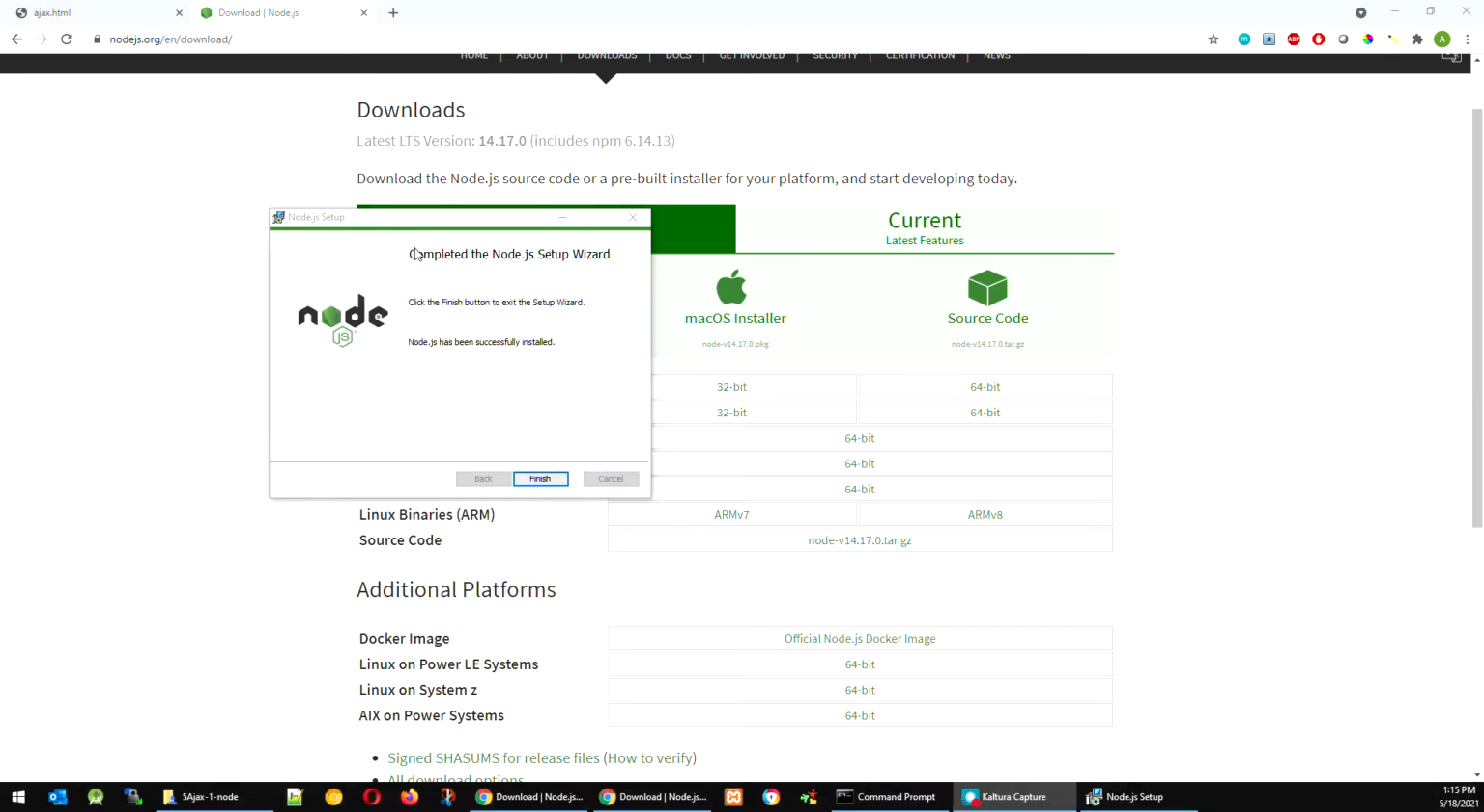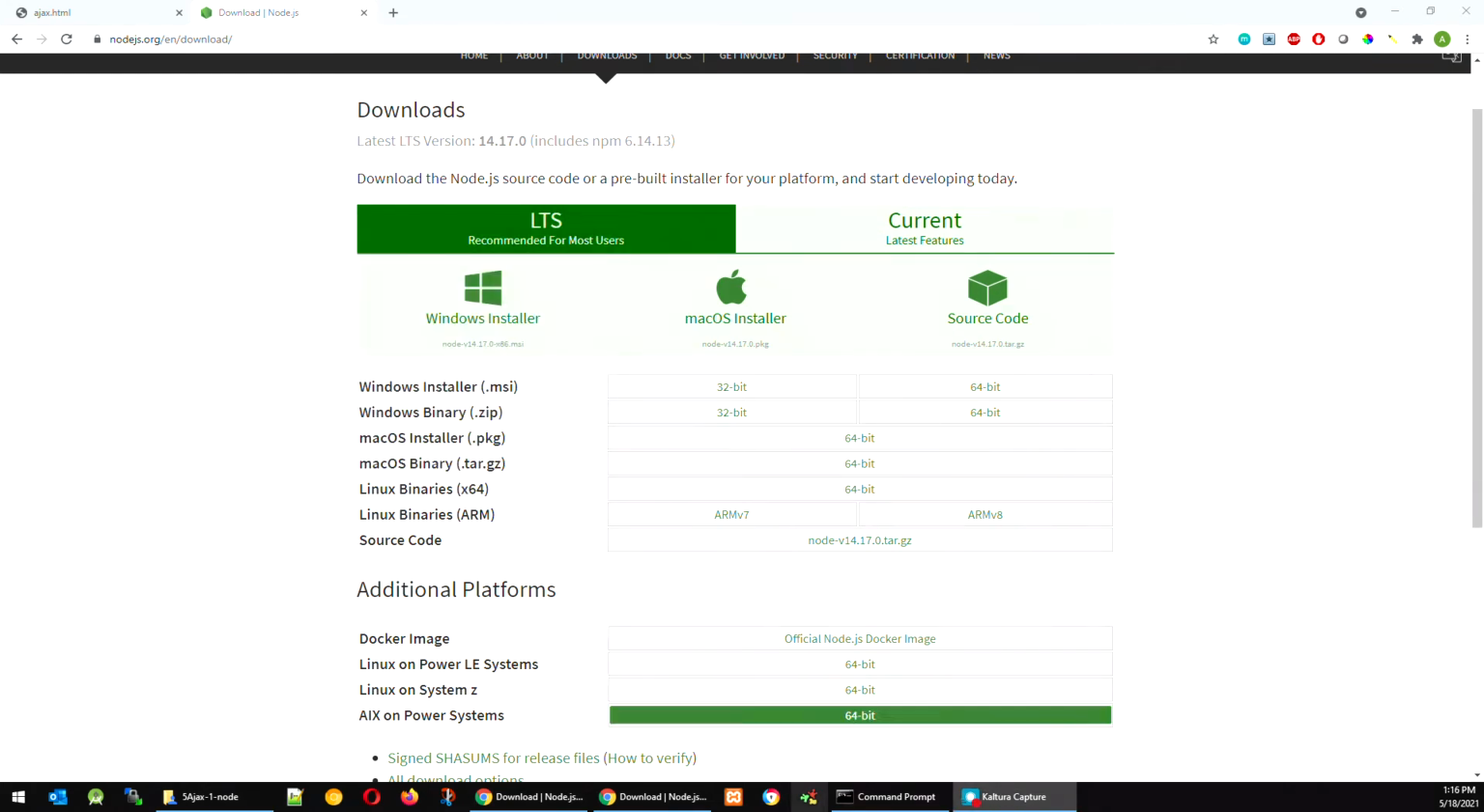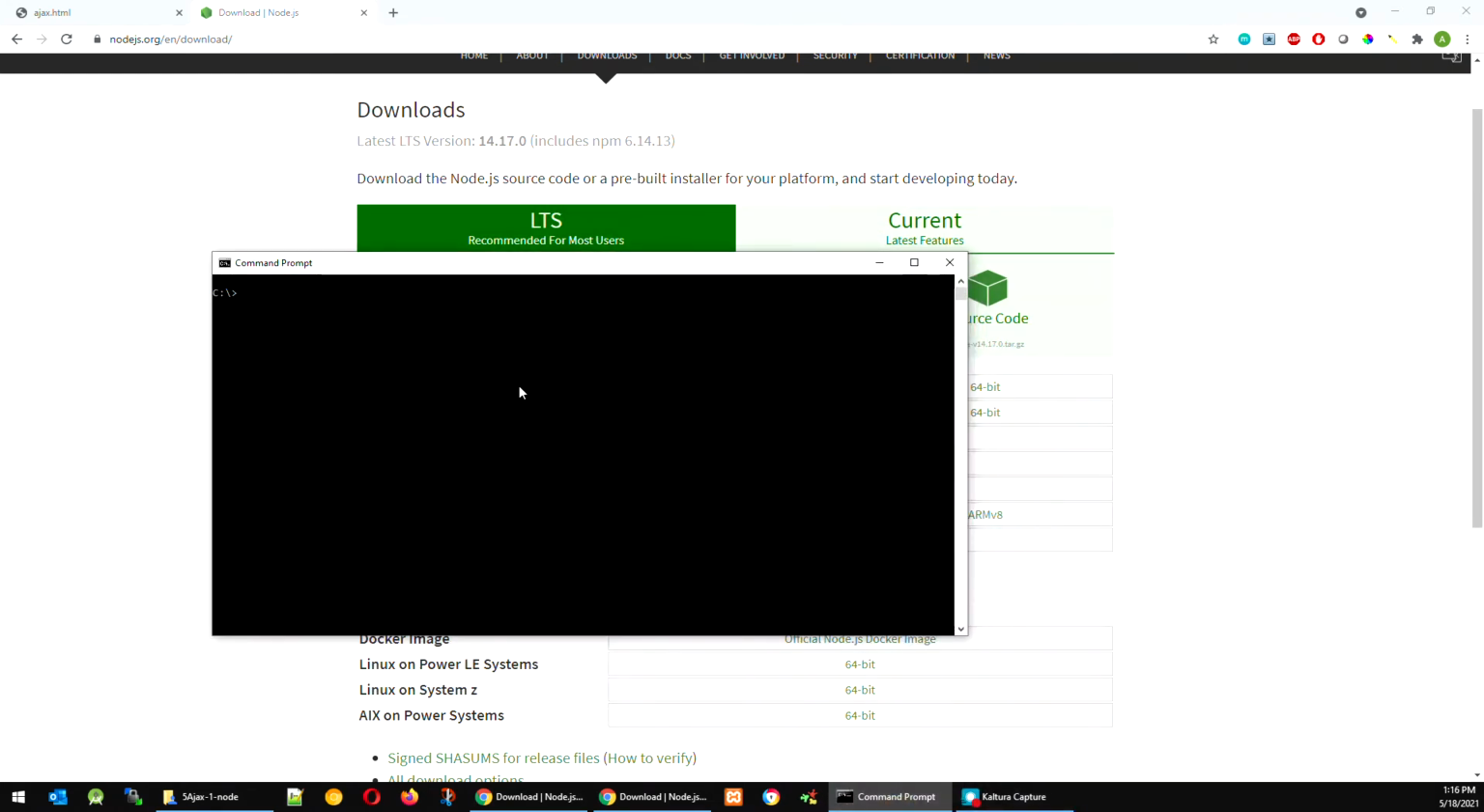Okay, now that the installation is finished, let's verify if Node.js has been installed successfully. I'm going to say OK, and I'm going to open the command prompt. You can click on this and type cmd if you're in Windows, and here I'm going to type node -v. Perfect. So I got this version 14.17.0, and this is exactly what I've downloaded. So we are good with the Node.js installation.